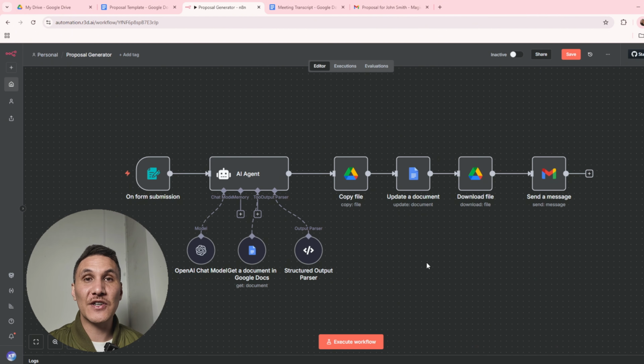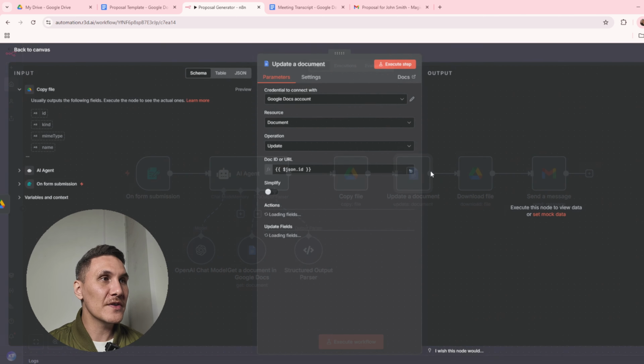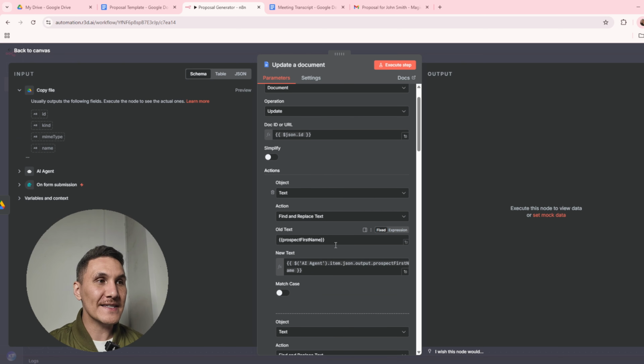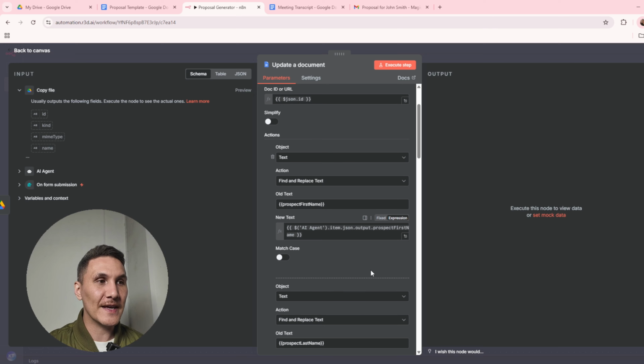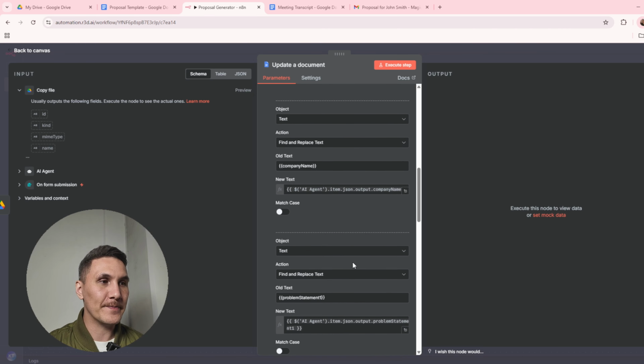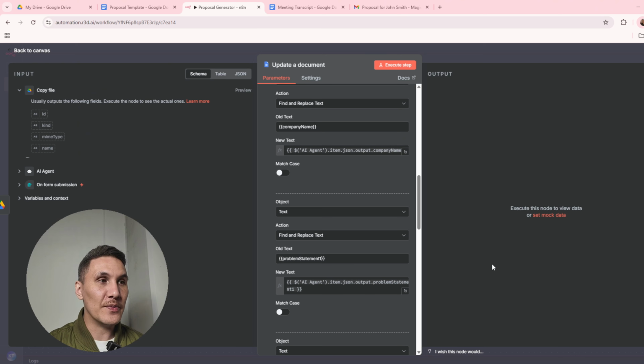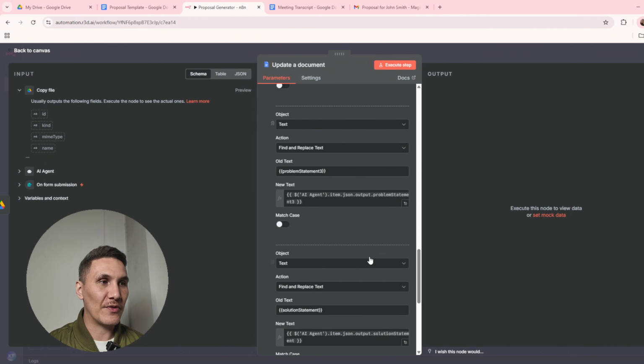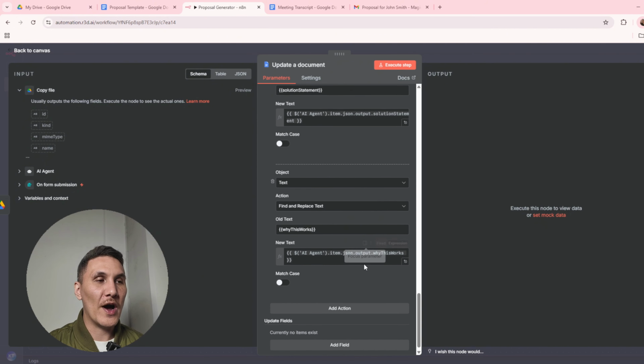Now the next step is where all the magic really happens. In this update document node, we're going to reference the file that we've just copied. So we'll pass in the JSON ID, and we're going to use the find and replace text action. So what we'll do is we'll replace the old text, so the prospect's first name, with the values that have come from either the form or from the AI agent. So prospect first name will be from the form that we've entered, their first name, last name, company name. And then we'll use the AI agent's output to replace the problem statement 1, problem statement 2, problem statement 3, solution statement, and why this works.